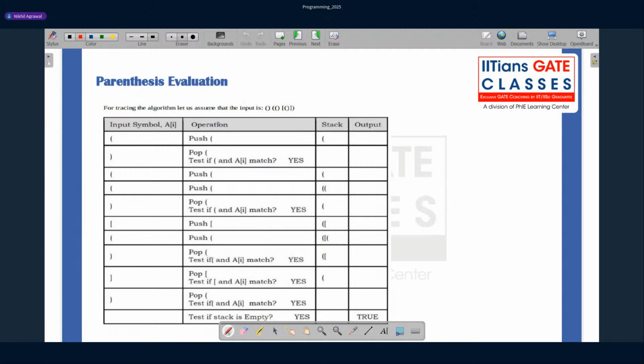So for tracing the algorithm, let's assume this is my input sequence. I hope the screen is visible. If not, please let me know. So let's do the evaluation and identify whether this is balanced or not. So again, as mentioned, this is the current input symbol, what is the operation that we have to perform, how does my stack look, and the final verdict whether the expression is balanced or not.